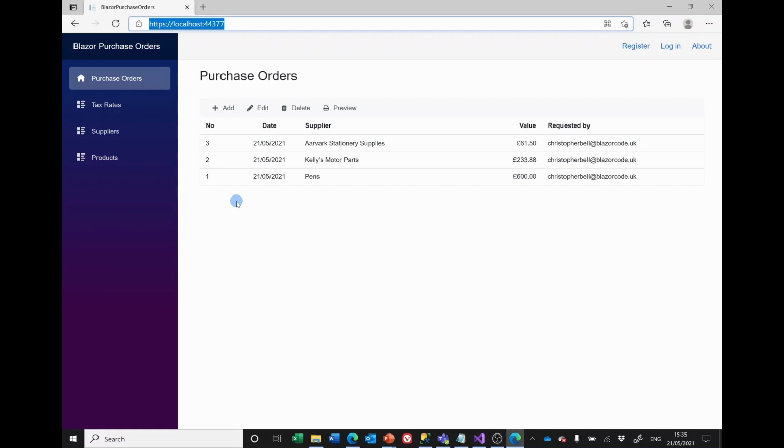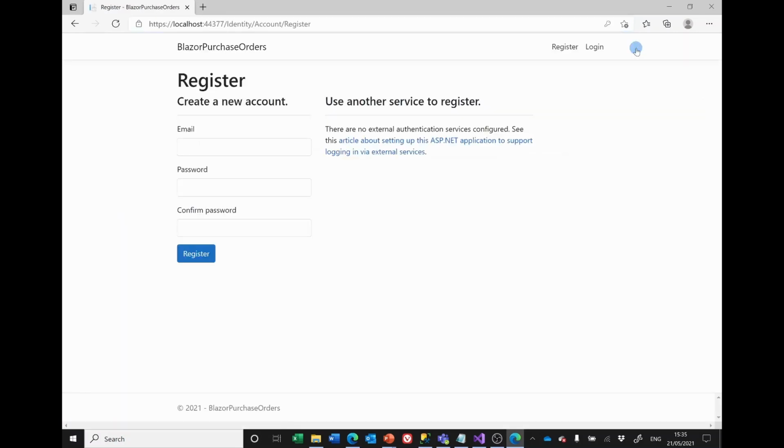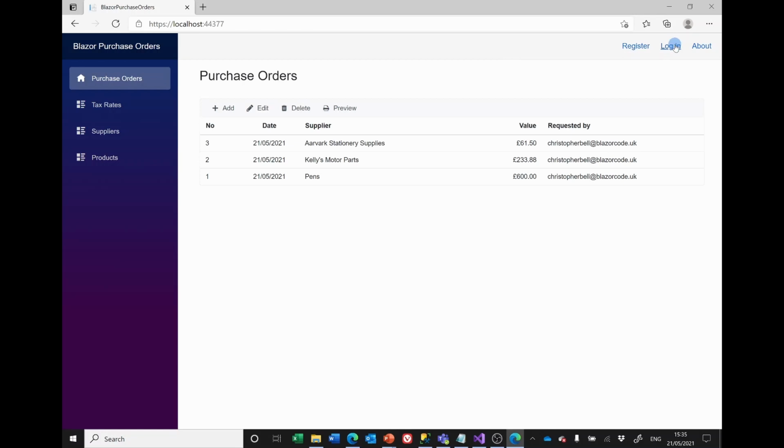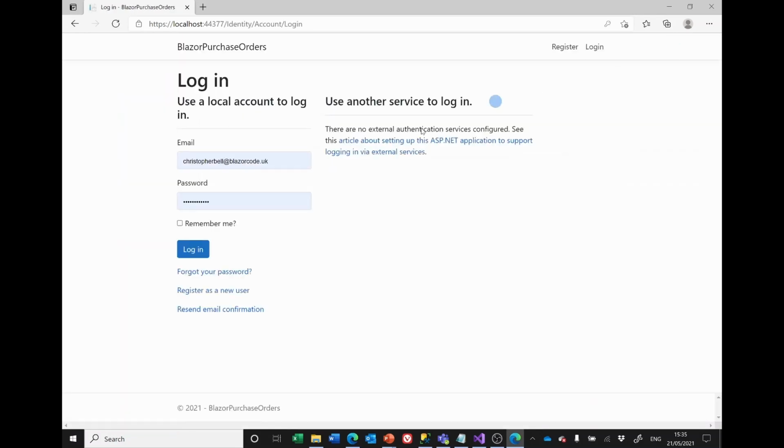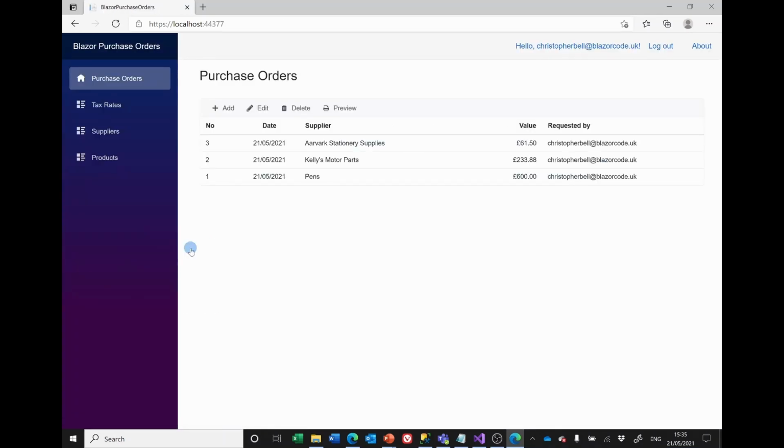So when we start the application, this is the view that we get. We've got the ability to register, so we can add a new user by entering an email address and password. We can log in. So if I log in now, we can see that it displays the user who's logged in up here. There's also an about, which I won't bother with, but it takes you off to a Microsoft website.